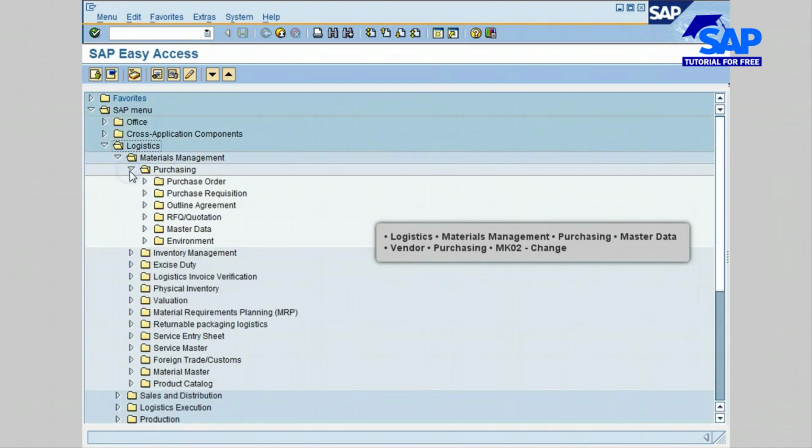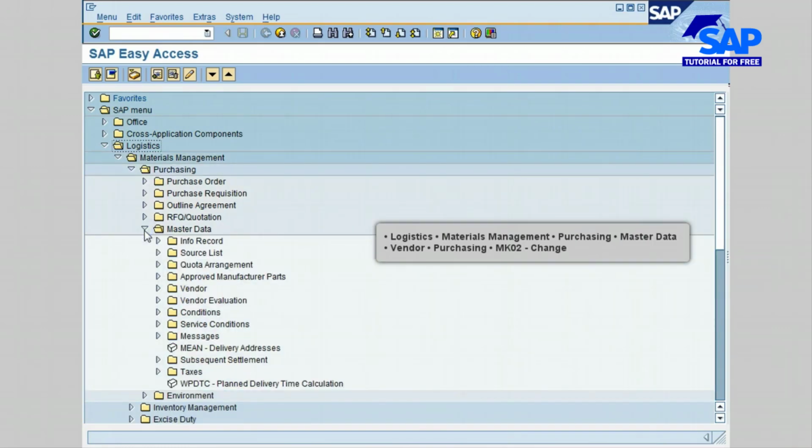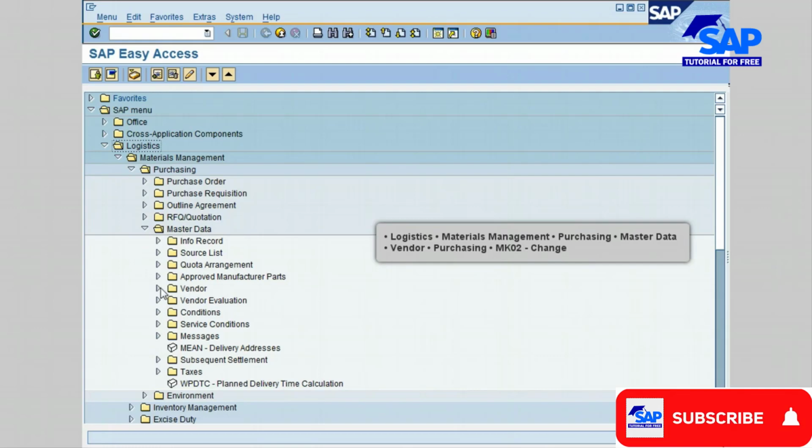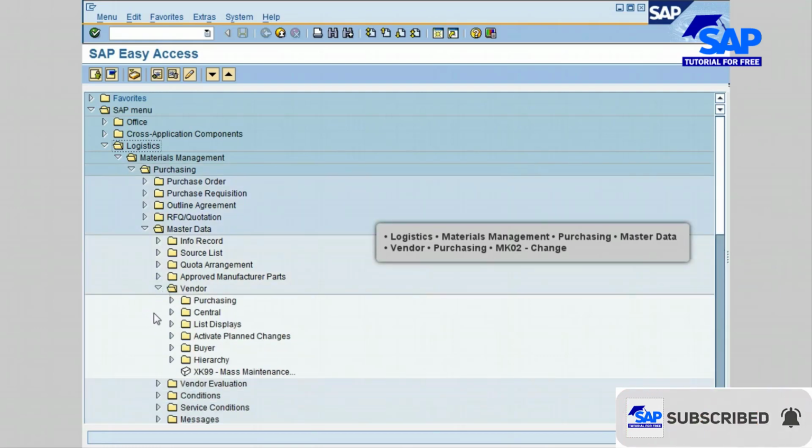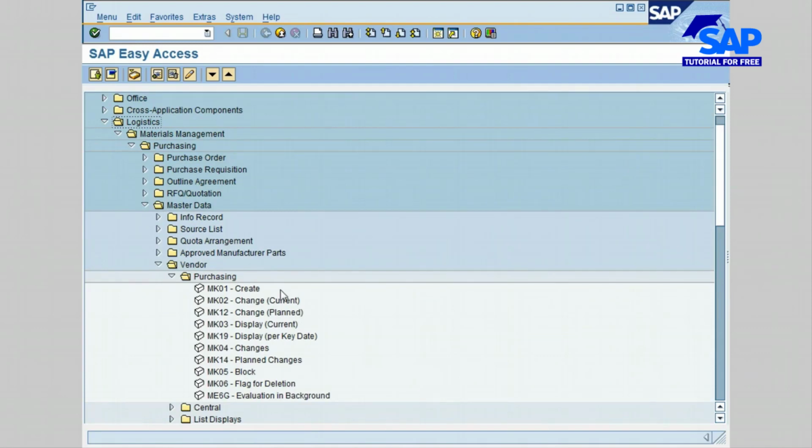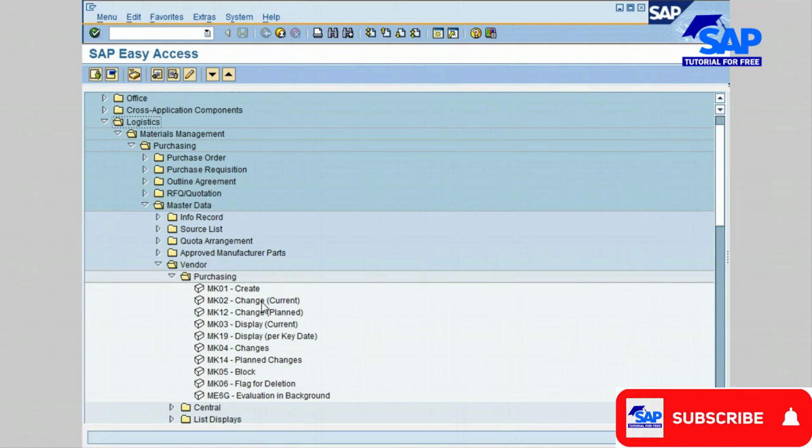and click on purchasing, click on master data, click on vendor, go to purchasing, and then double click on transaction MK02 change current. So let's go ahead and double click on that.